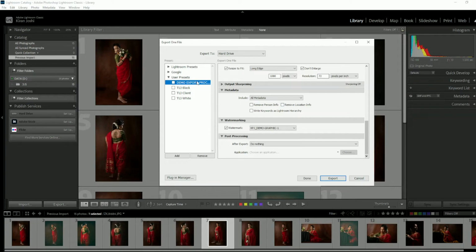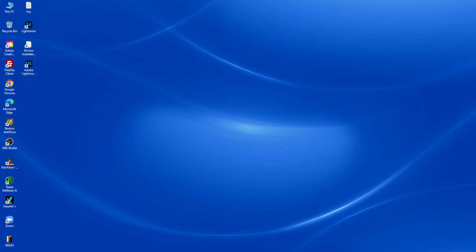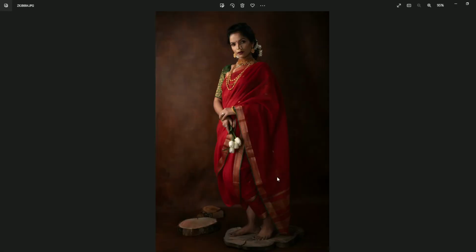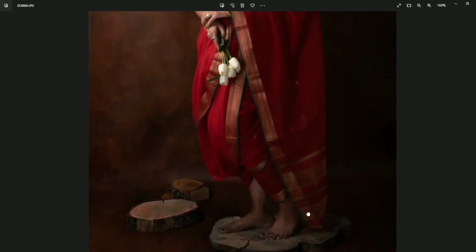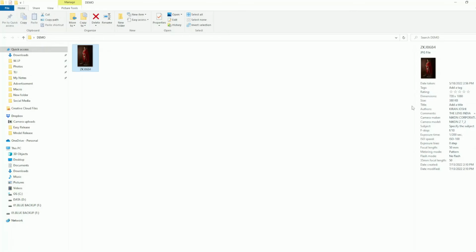You can see that this preset has now been created, and if you use it and just press export, you will see that the image is getting exported. Now if you look at the desktop, you will see the demo folder over here. If I open the demo folder, you can see the image, and when I open it, you will see that the image is exported with the watermark we have used for the demo version.